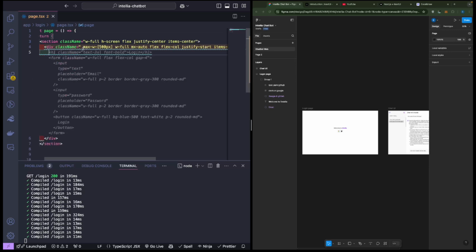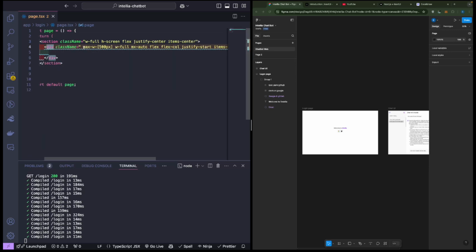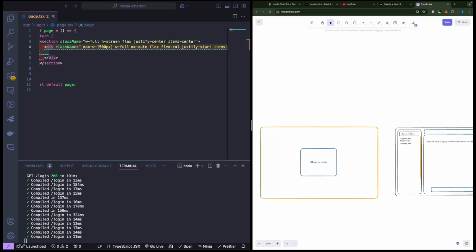For this, we are using a div, and I put the maximum width to 500. For example, if you take a look here, you think that this is 500, and the width should be full. It means that it should fully cover the 500. And the mx margin x auto means that the margin on the x-axis should be auto. When we put that, it will always be centered.